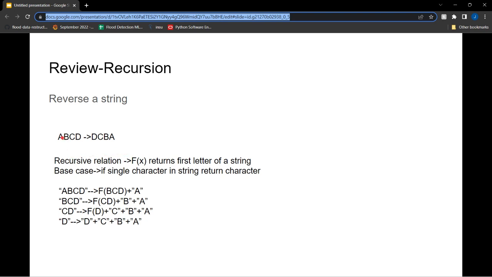Like I was saying, the problem is to reverse a string ABCD to DCBA. And like I mentioned, we need two things: a recursive relation, which divides this bigger problem into smaller subproblems, and a base case where you know the answer of the problem. For me, I've taken the recursive relation as the one where it returns the first letter of a string, no matter what the string is. Even if the string has like 1,000 letters, it still returns the first letter of the whole string. This is the recursive relation I chose, and we'll see why I've chosen this in some time.